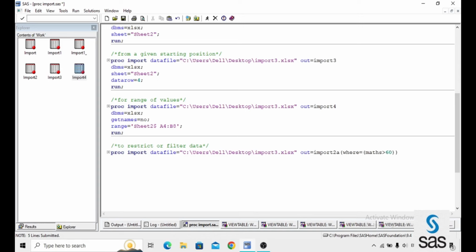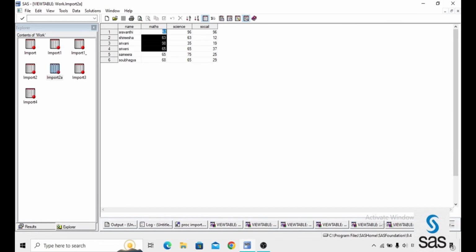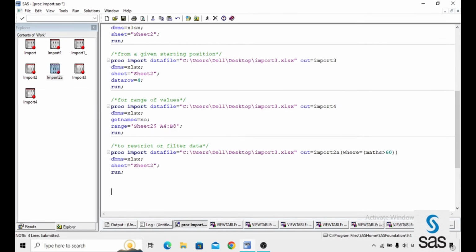Simply, you know how to apply a filter condition, just like that I am applying a where condition on the out. What does it mean? After getting the import, we filter the data. DBMS is the same, and sheet equals sheet 2. What is the filter condition here? Marks greater than 60. If the marks are greater than 60, we check the out file, import 2a. Got it? In the marks, I mentioned above 60. Like this, we can apply filter conditions also.